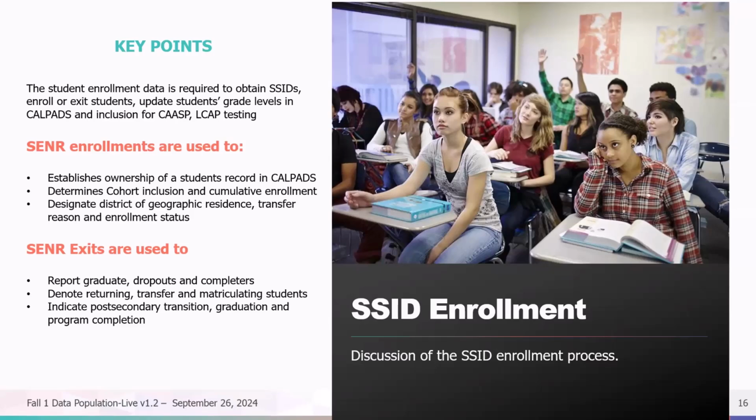SENR exits, and in particular exit reason codes, determine graduation, dropouts, and completers, and can be used to denote returning, transferring, and matriculating students. Some example exit reason codes include E155, year-end enrollment exit, expected enrollment at the same school next academic year. T160 indicates a transfer to another California public school. E230 is a completer exit, and so on. There are several codes in the CalPADS code sets document for values in the student exit reason code field of the SENR record. And SENR exits indicate post-secondary transition from middle to high school, graduation, and program completion.